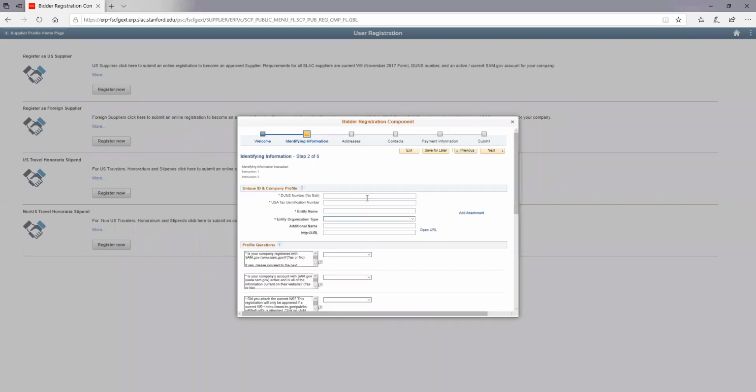So here we'll go ahead and enter in a DUNS number. If you do not have a DUNS number, you can go to the Dun & Bradstreet website and register. In the registration guides, I will also provide the website of where you can go ahead and register. It's always a 9-digit number. So I'm going to go ahead and enter 9 digits.